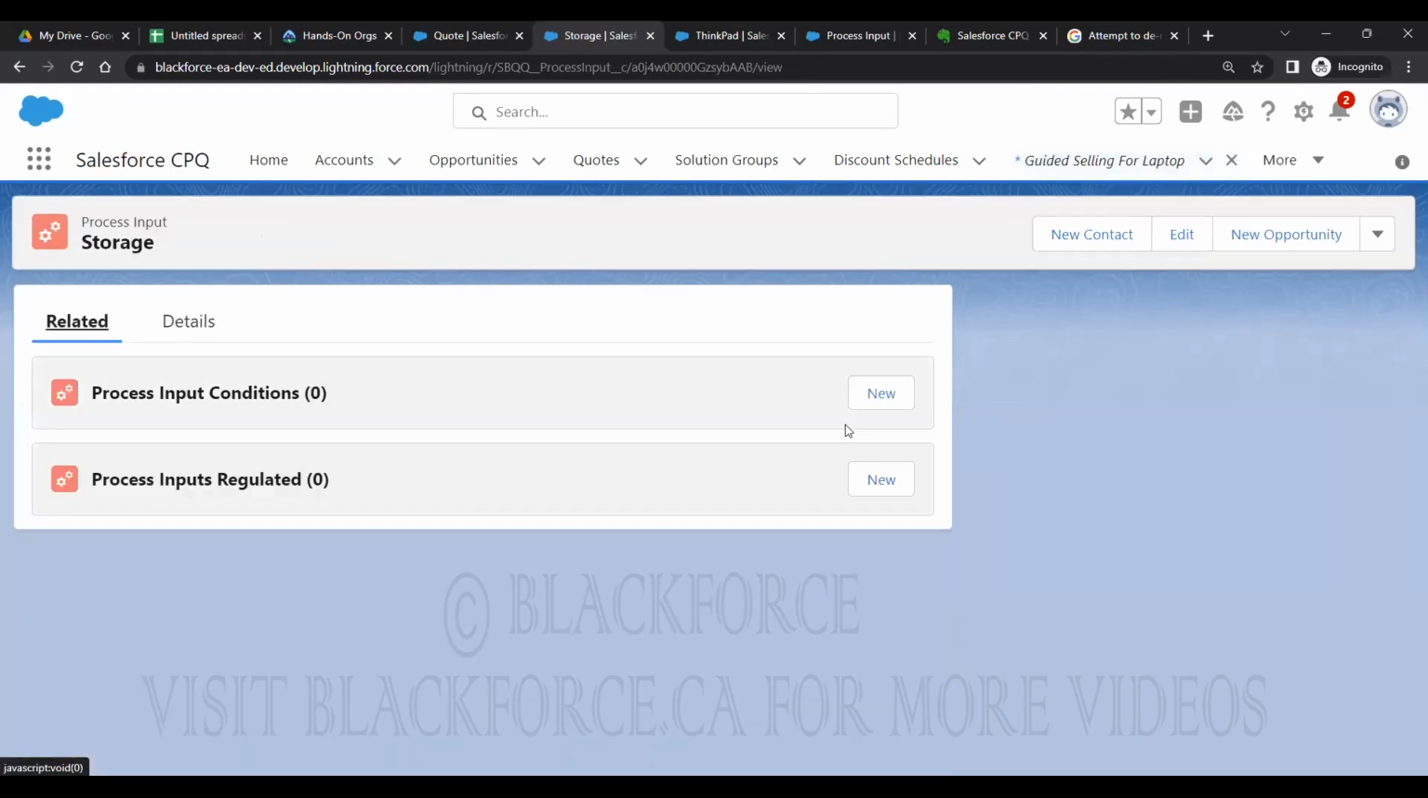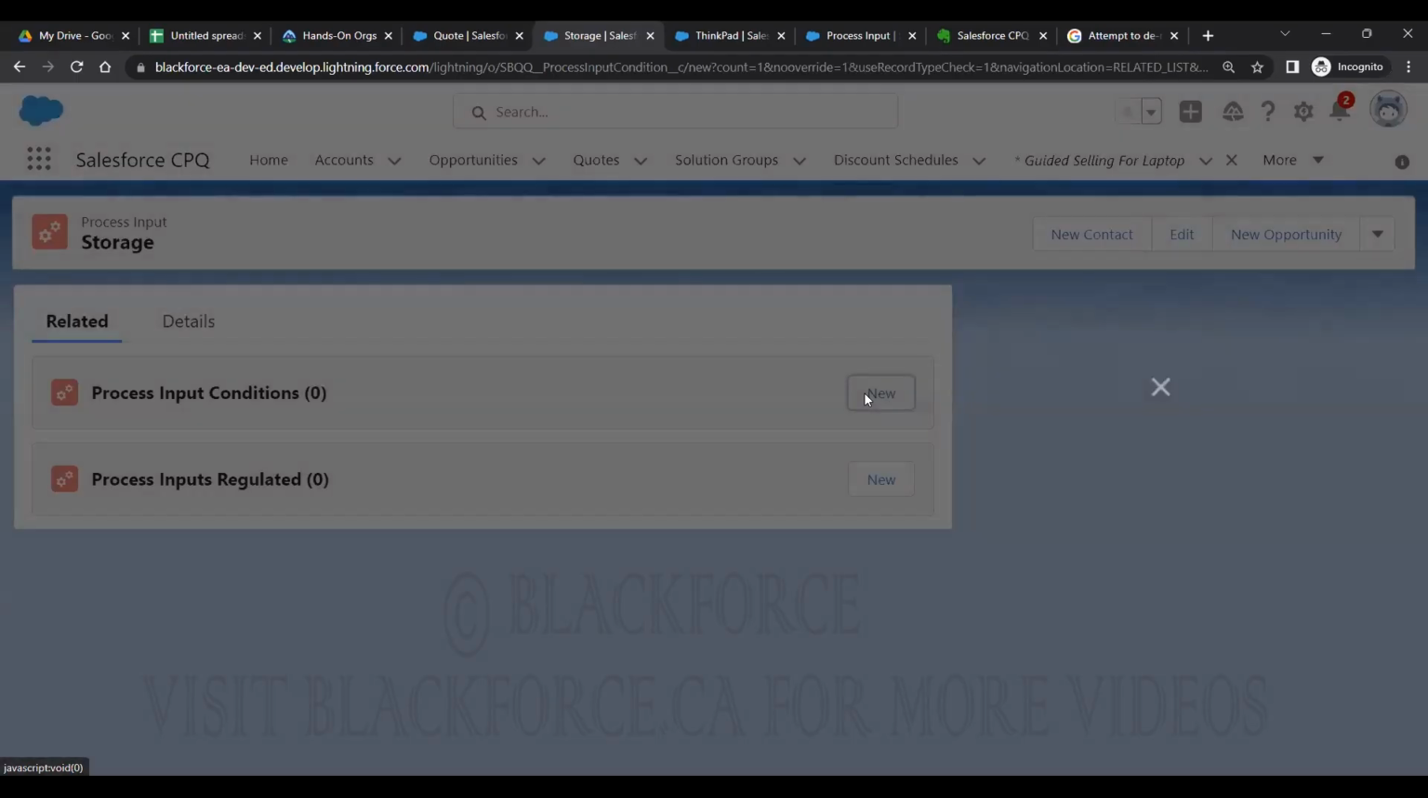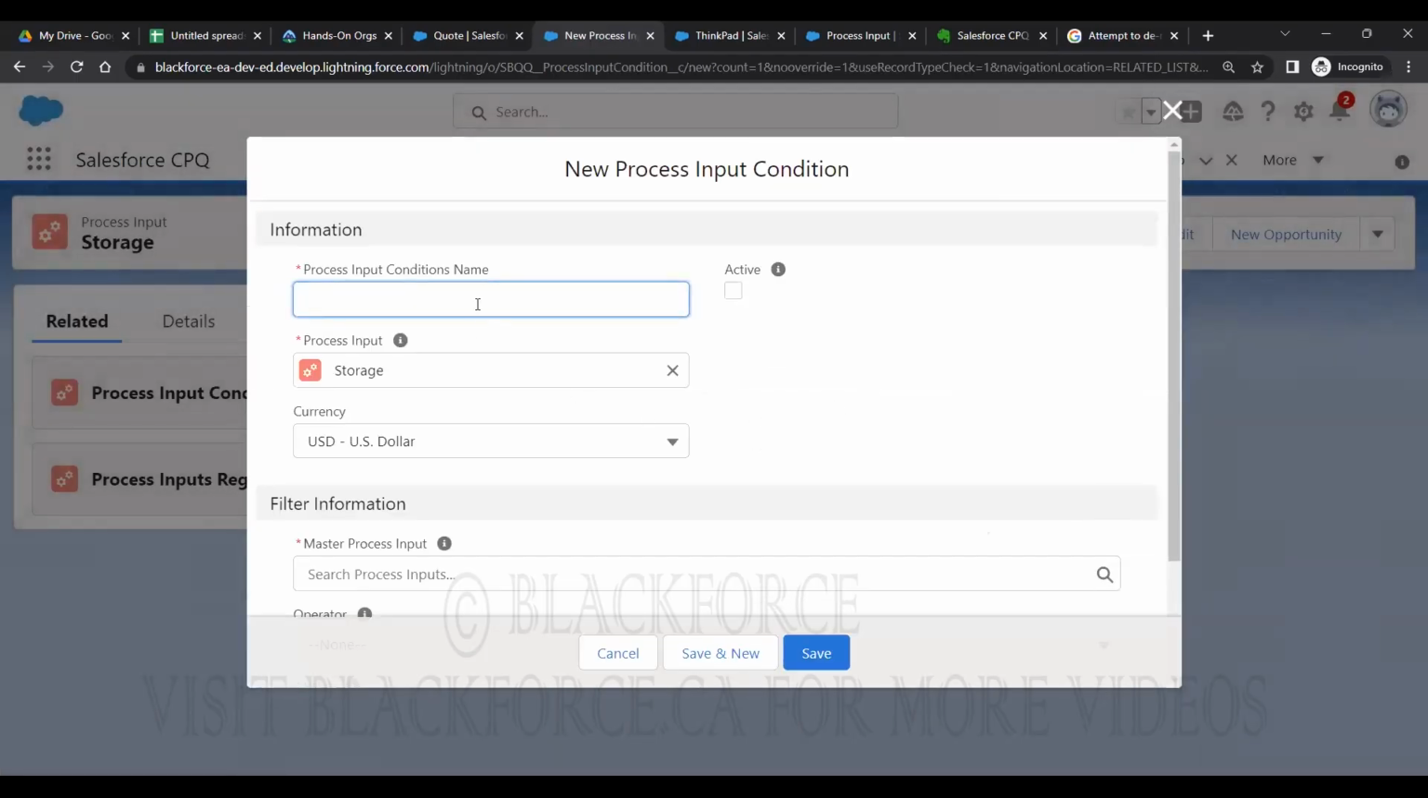Anyway, so quickly, we're gonna do a new one, and we're just gonna say display storage option. What should I say? Only when 16 gig is selected or something, right? So we're gonna make it active. US dollar here. It should be in our currency.